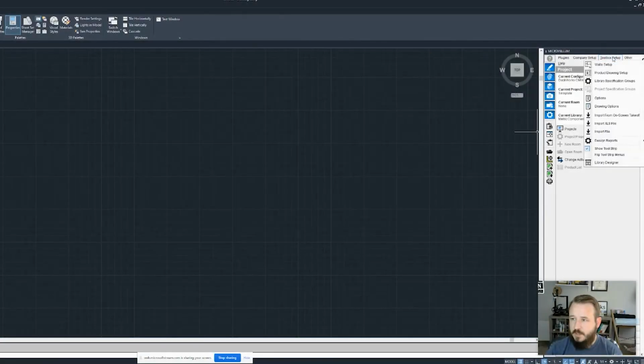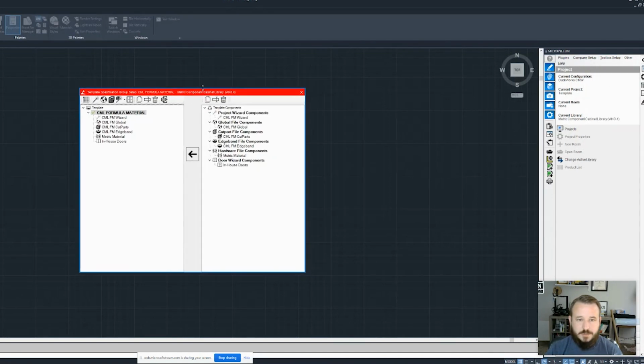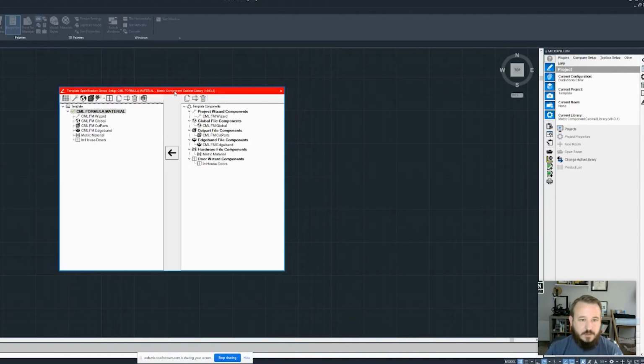Hey guys, so I wanted to jump in here and show you some of the cool stuff that my team has been working on in Microvellum with spec groups.